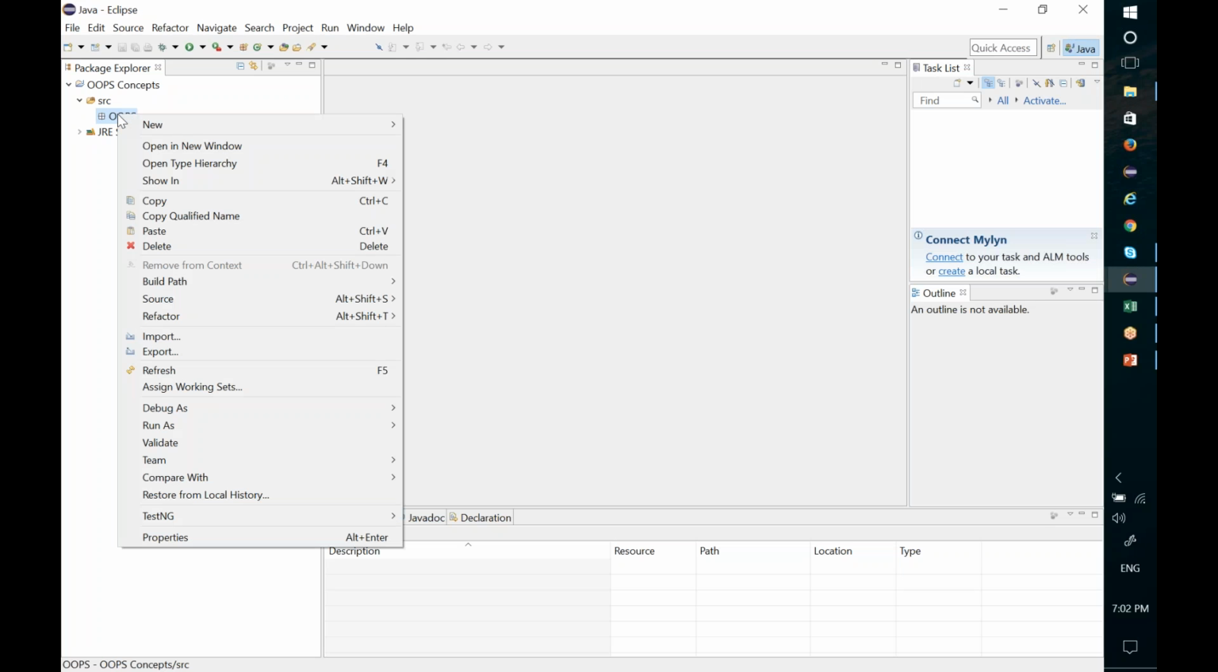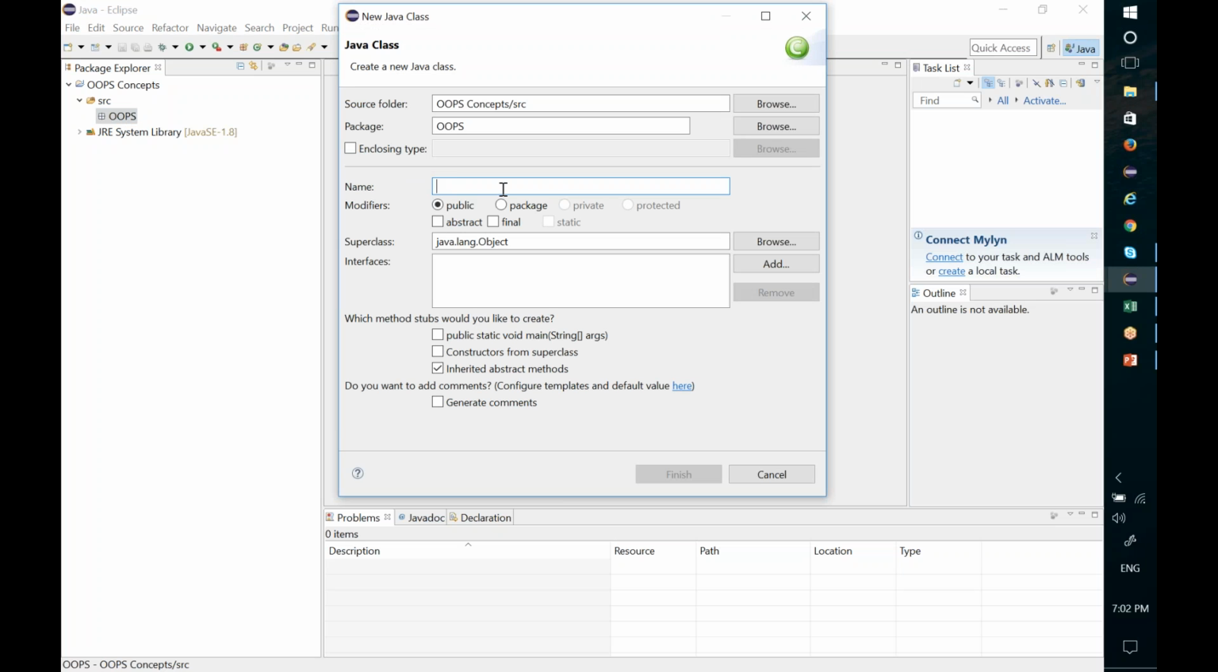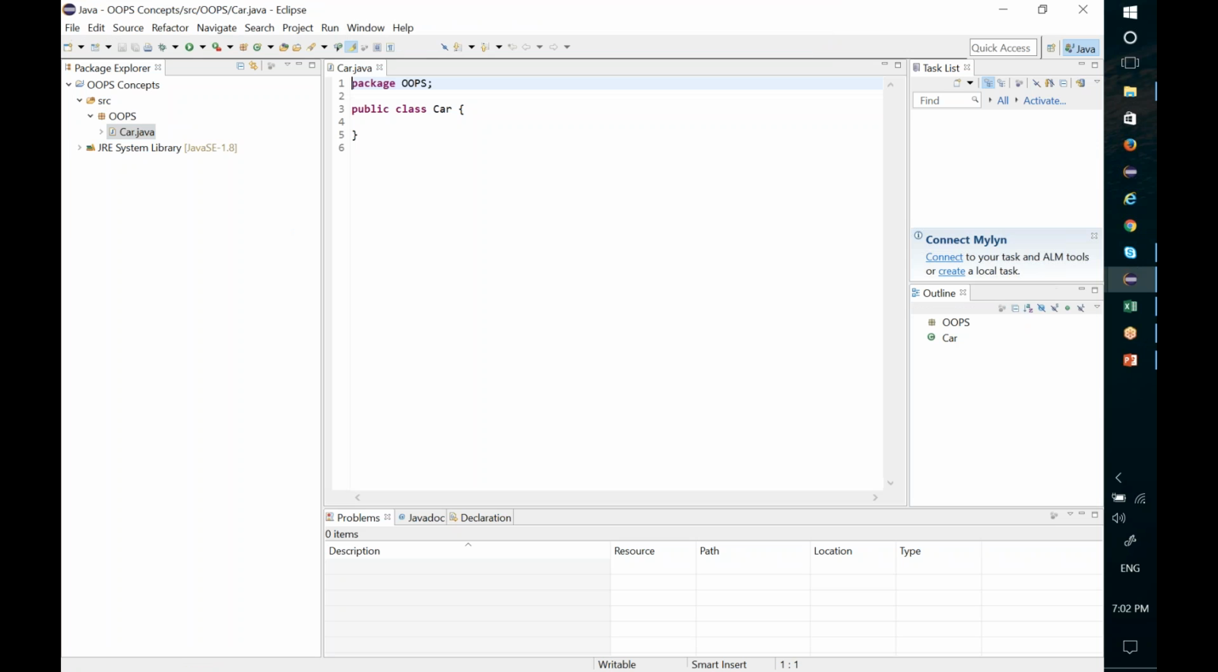So I'm just creating a new class, and in the class I'm creating a class called Car. I don't have pretty much any information right now. So I'll just give the four different types that we're going to discuss today.